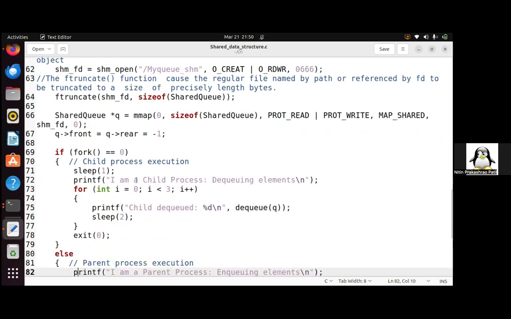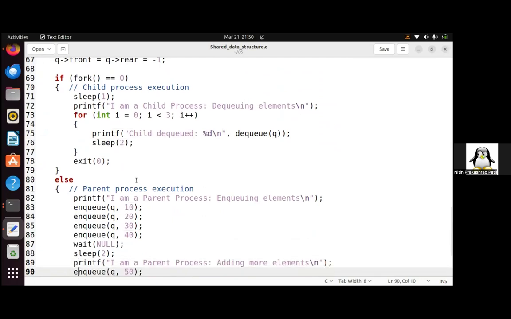Now, if we go to the parent process first, after the child process is created, as we are using a circular queue, the parent would be enqueuing elements into the queue. So let us say we are enqueuing 4 elements here: 10, 20, 30, 40. Now, we will wait till the child finishes.